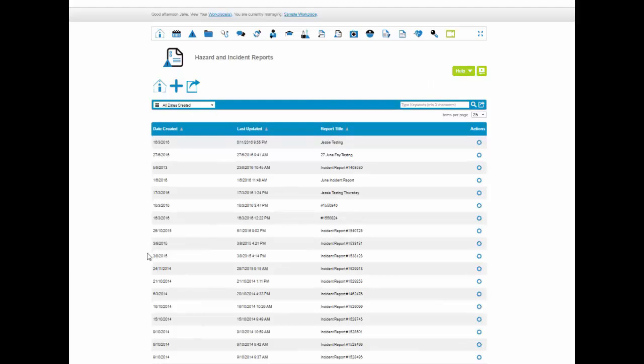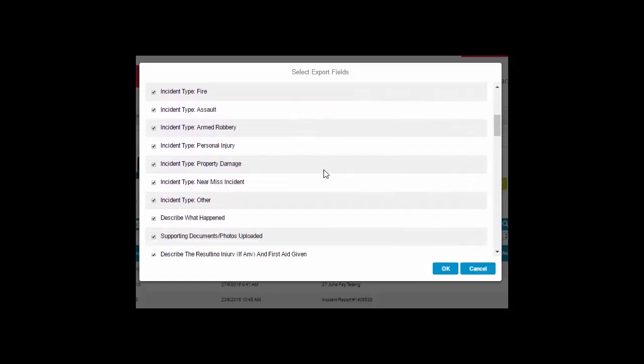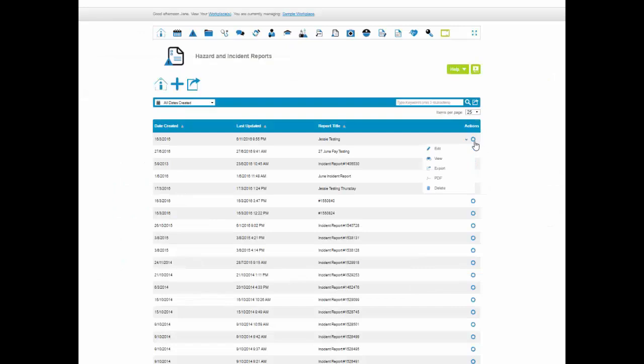The controls at the top of the list and in the column headings allow you to search, filter and sort the list according to various criteria. The small export icon at the far right of the search and filter tools exports only the records that are displaying after filtering. And just like the main export function, this allows selection of the data fields that are included in the export report. Mousing over the Actions icon displays the various options for managing records in the module.